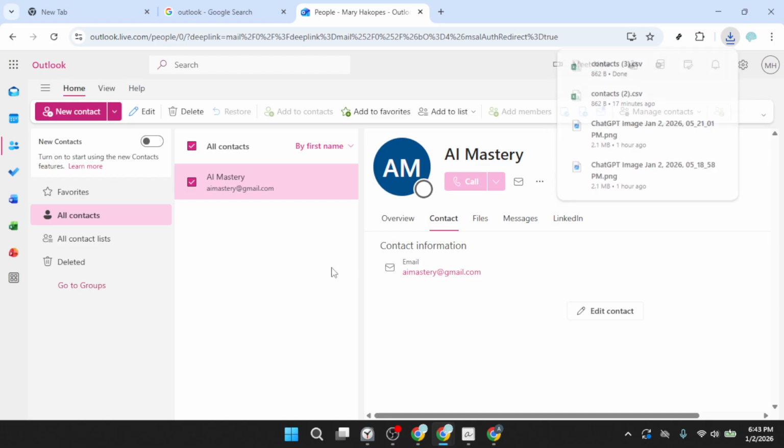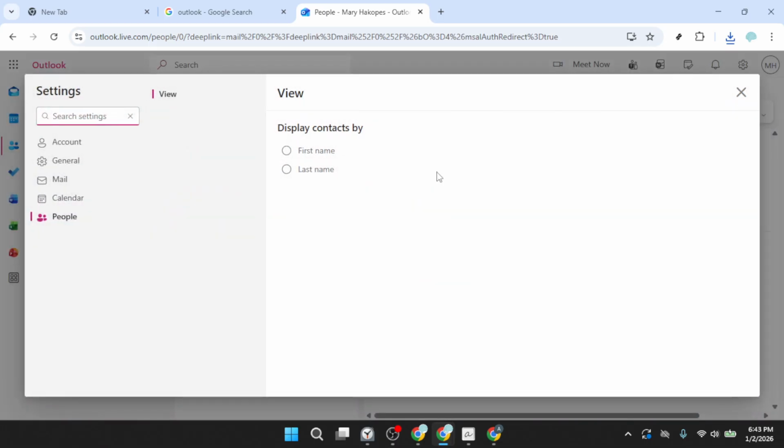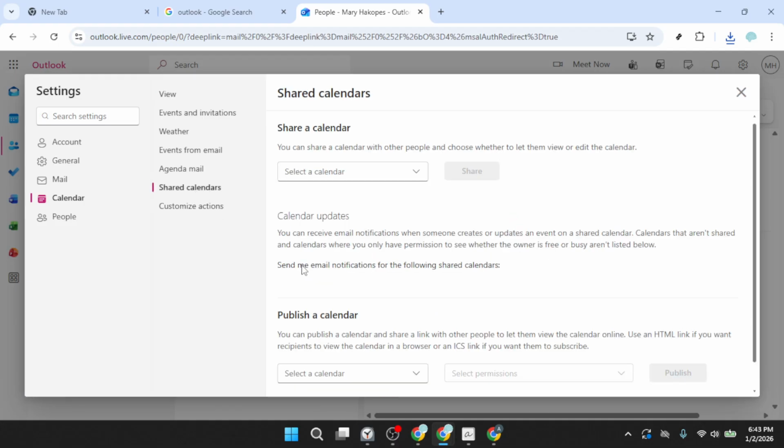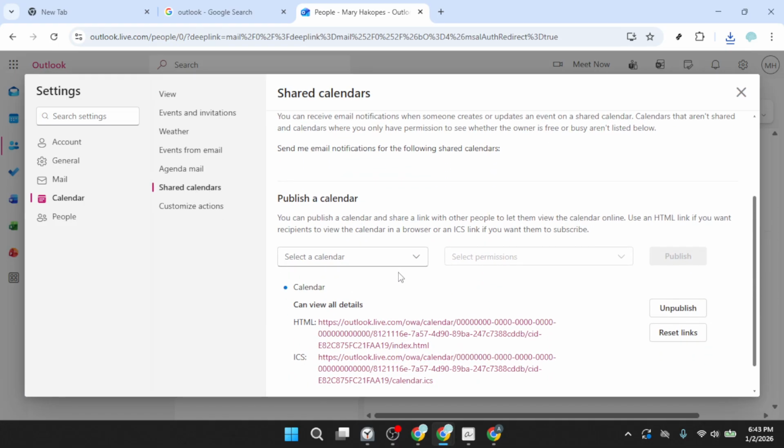Click the gear icon to open Settings, then choose Calendar. In the Calendar settings, find Shared Calendars. Under the section labeled Publish a Calendar, open the drop-down and choose the calendar you want to back up. Set the permissions to Can view all details so the export includes full event information. Click Publish. Outlook will generate links.